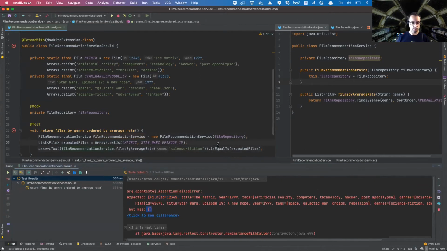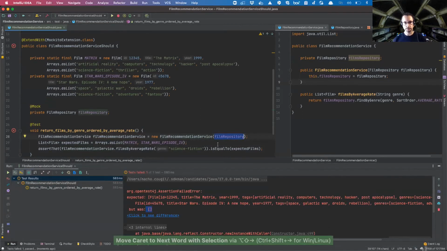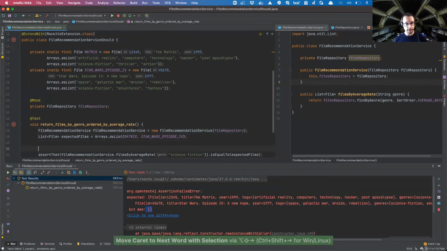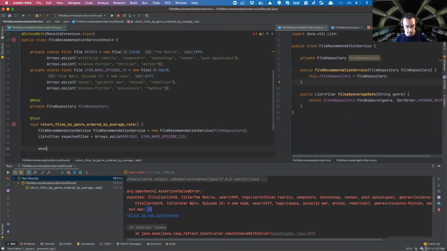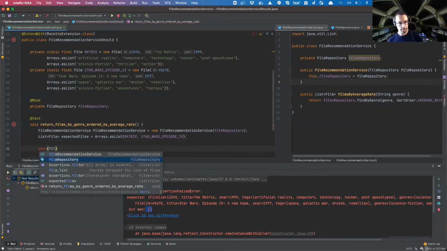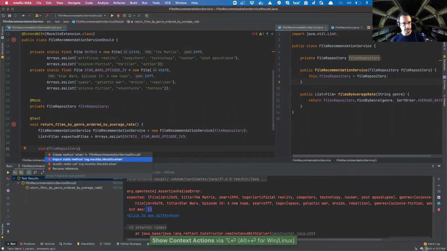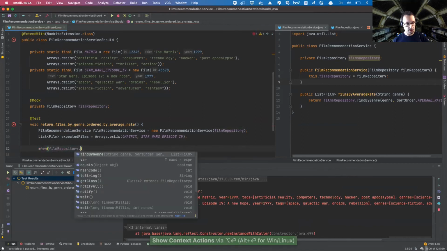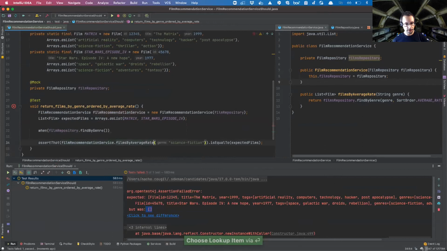And the reason why I have this is because basically I haven't described the behavior of the repository, right? So one of the things I can do is to define what the repository will do when I call the method. In this case, I can use that method, and when I pass this science fiction and call findOrderedByAverageRate, what I have to do is return the list of expected films, because it's exactly what we expect from the repository side in this test.